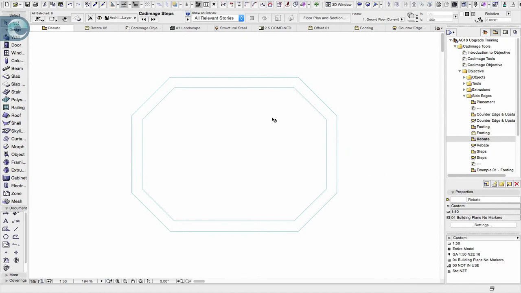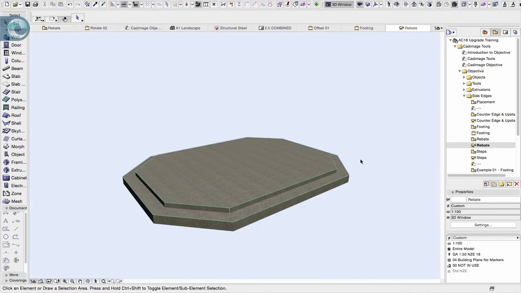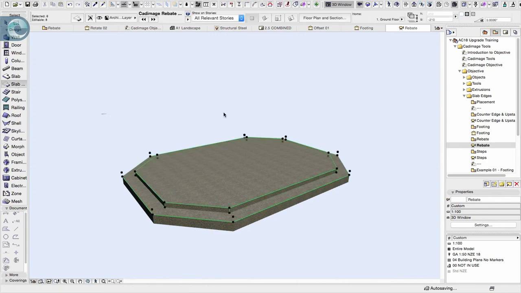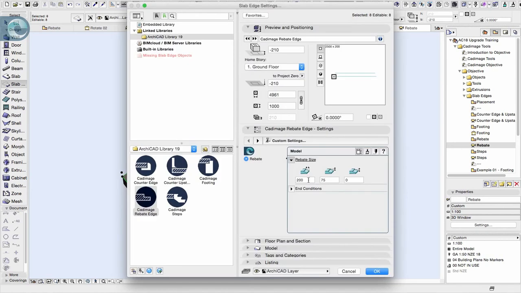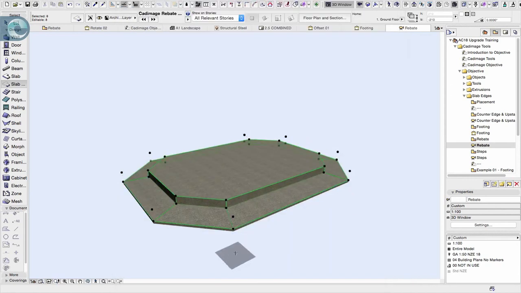Rebate's another example. So here we have the shape here. It looks like 2 slabs. In fact, what it is is 1 slab with a rebate object applied to it. So if I go to the slab edge tool and select, you'll see that they're all here. We can go into the settings. We could say, let's just double these, make that 125, give that 50, and off it goes, and you can see it changes the shape.